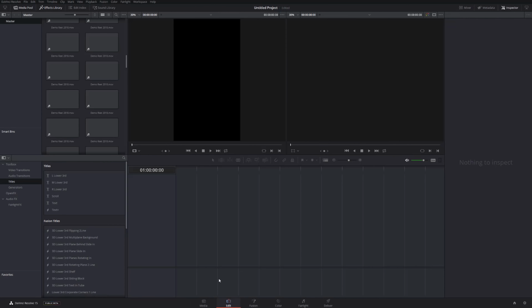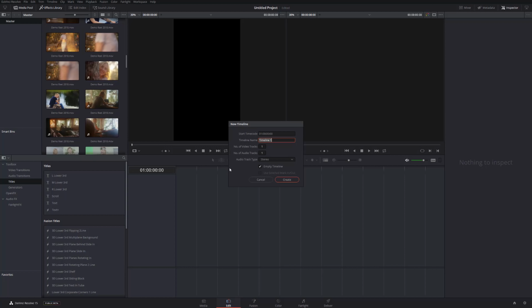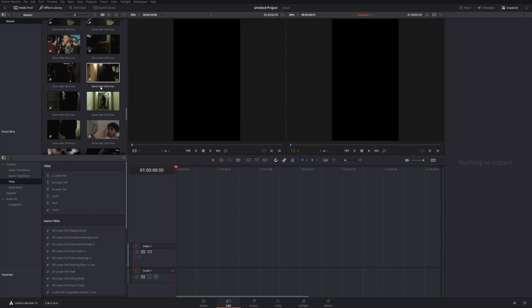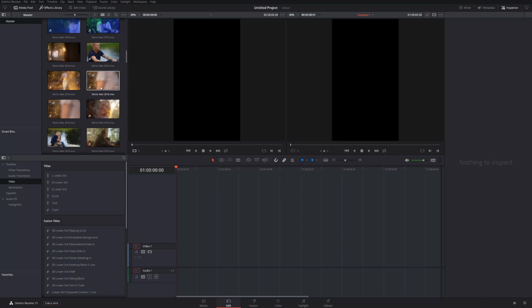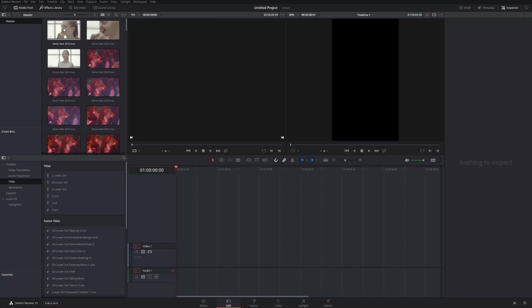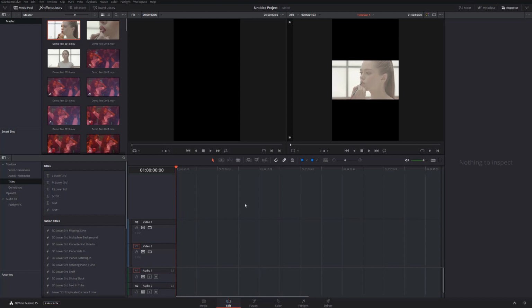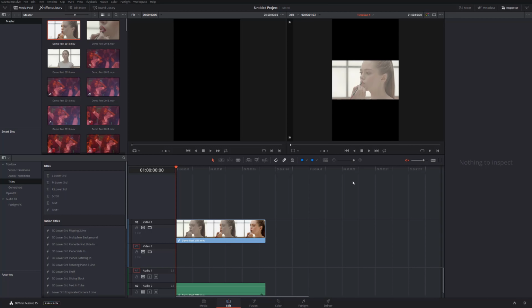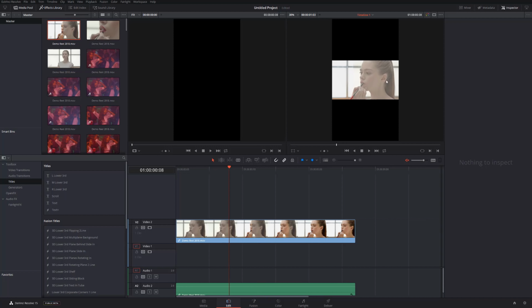Okay, so let's click on edit, and let's create a new timeline, and we're going to do an empty timeline. And basically, I'm just going to start dropping in the video files that I want to use. So let's say I want to use this clip. Let me turn off the volume really quick. And as you can see, this is our preview. It looks ridiculous at the moment.